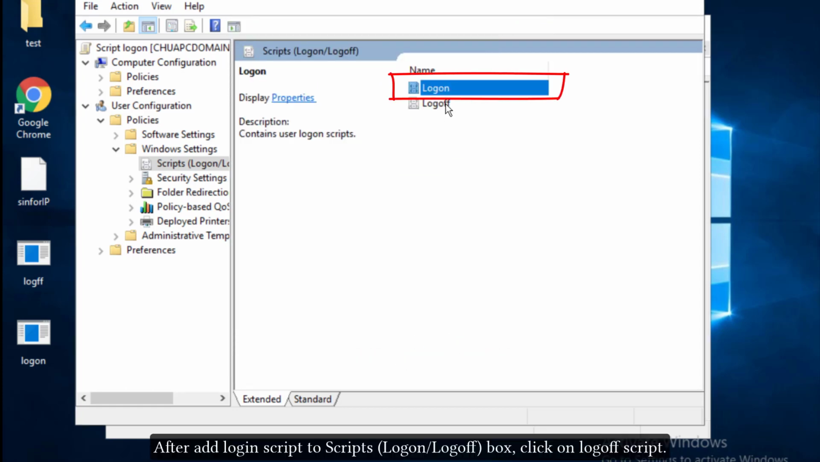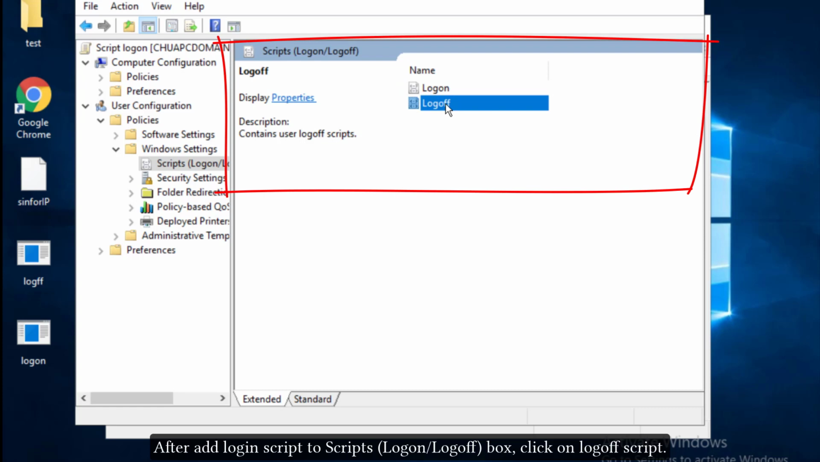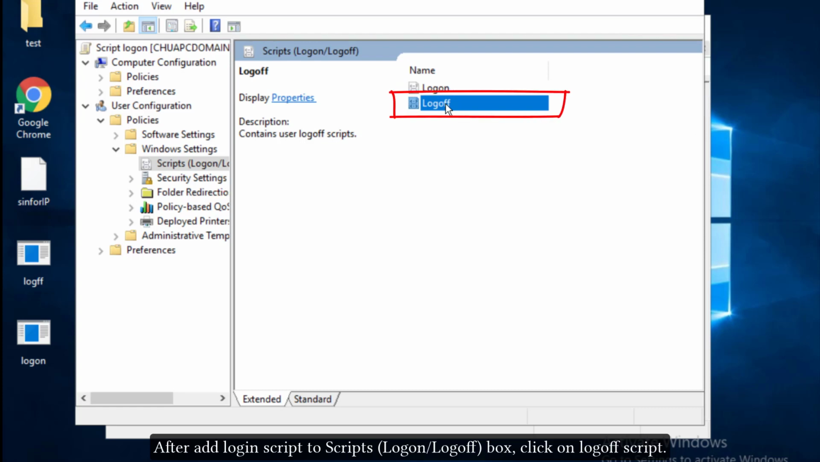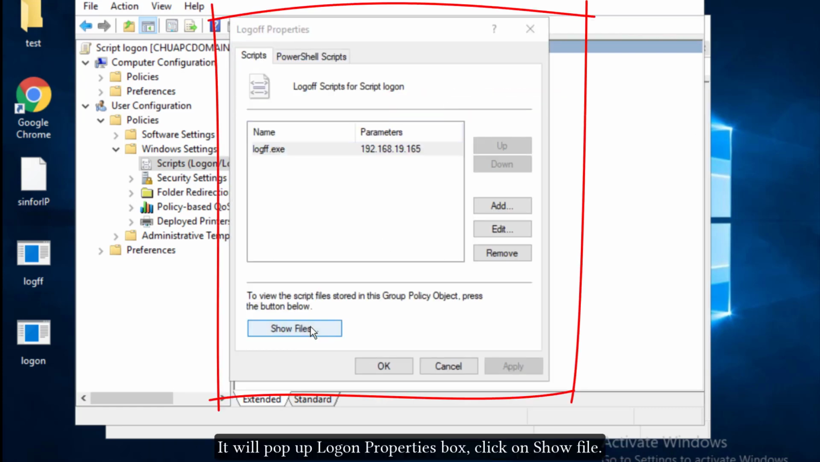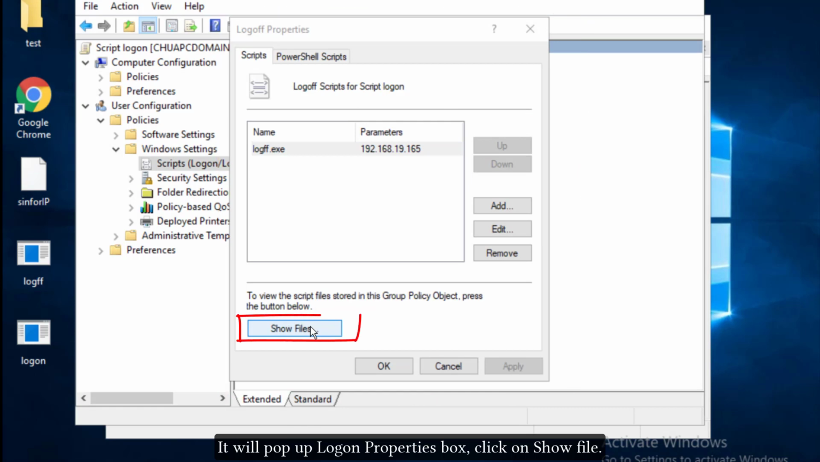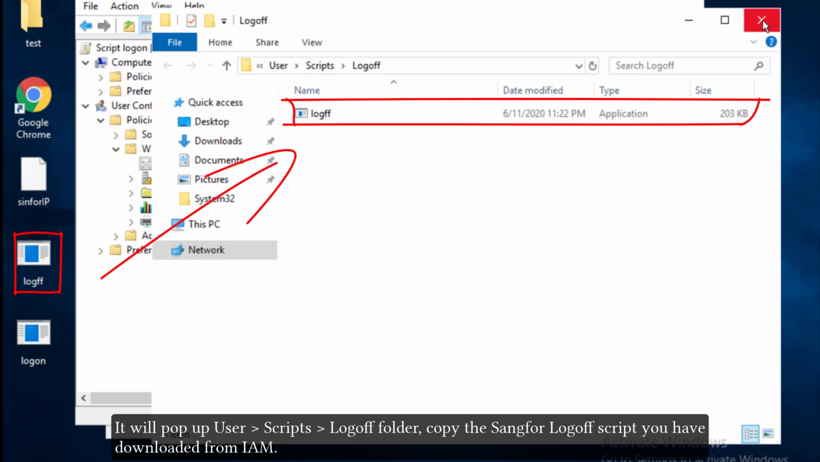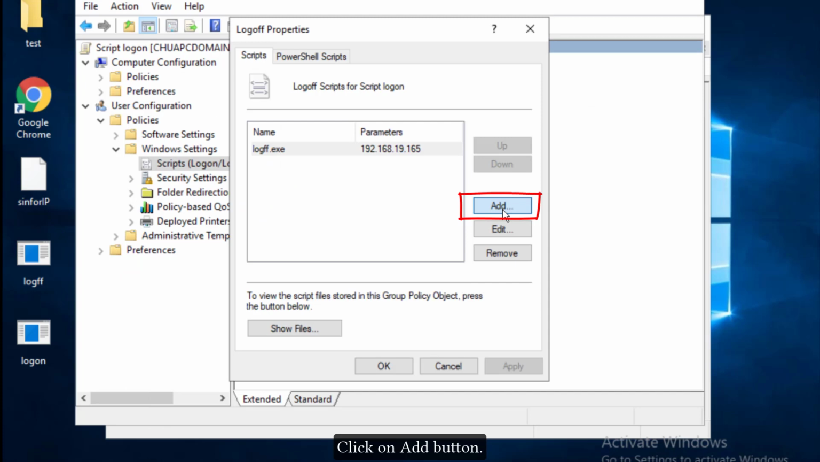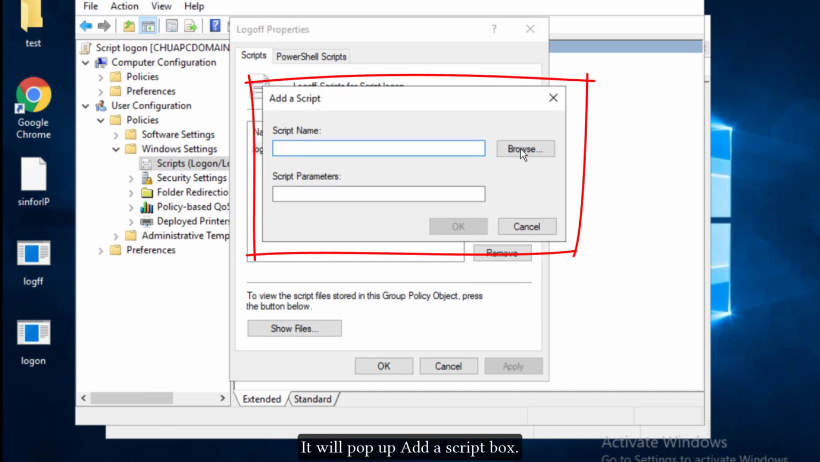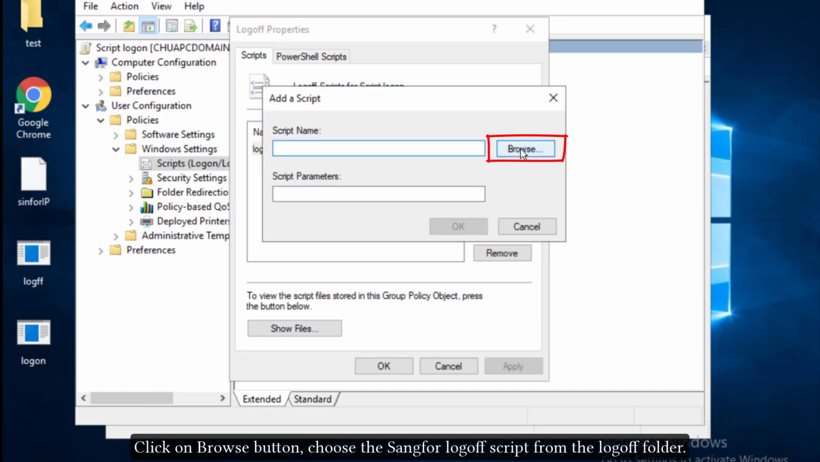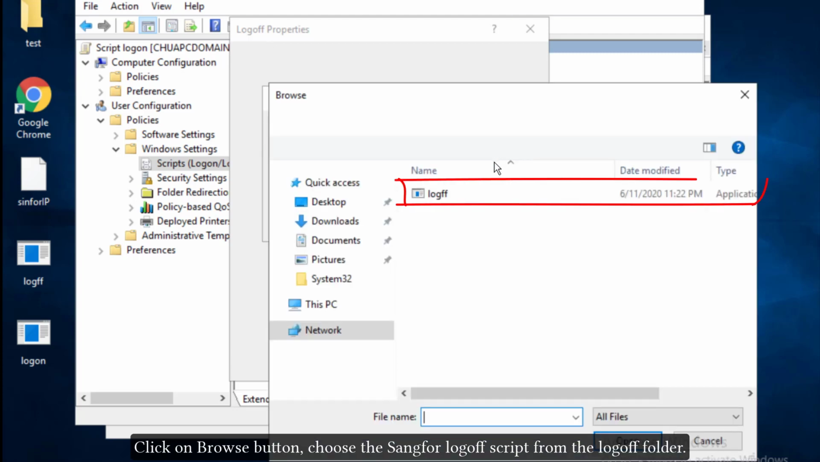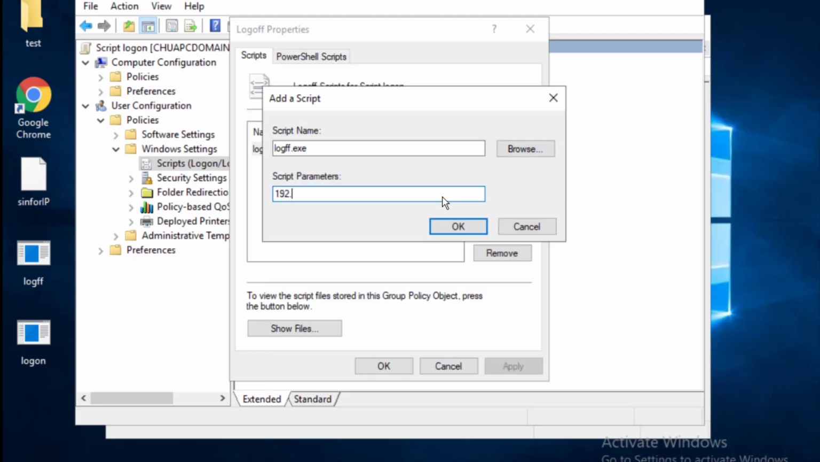After adding the logon script to the scripts logon/logoff box, click on logoff script. It will pop up the logoff properties box, click on show file. It will pop up the user scripts logoff folder. Copy the Sangfor logoff script you have downloaded from IAM. Click on add button. It will pop up an add a script box. Click on browse button. Choose the Sangfor logoff script from the logoff folder.